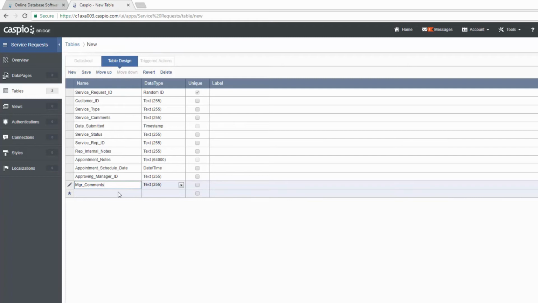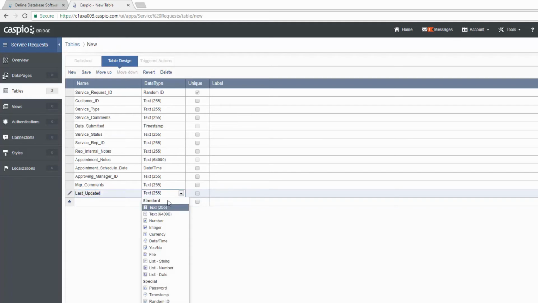We can leave that as text 255, and the last field that we want in this table is last updated, and we'll turn this into a timestamp. So these are more or less your important fields for this table, for this workflow. Of course, you can customize this anywhere you want depending on what you're tracking.